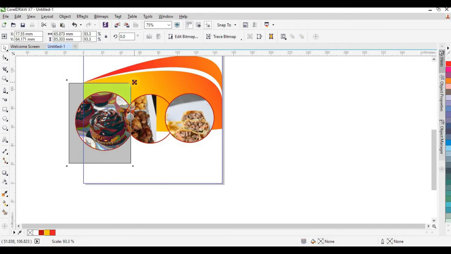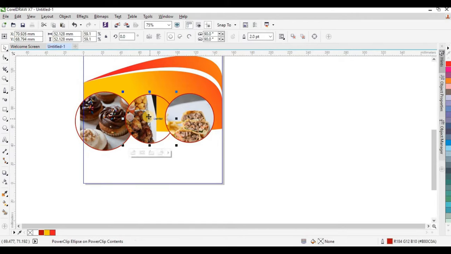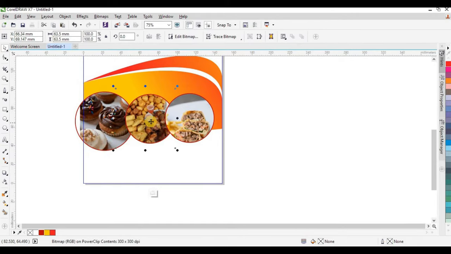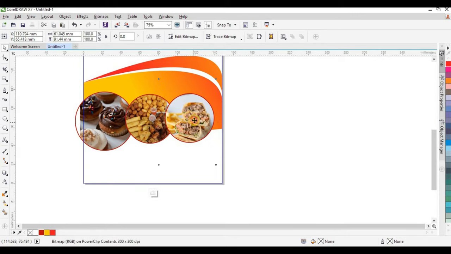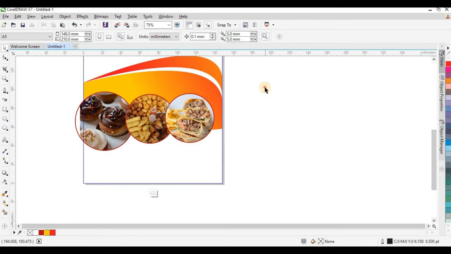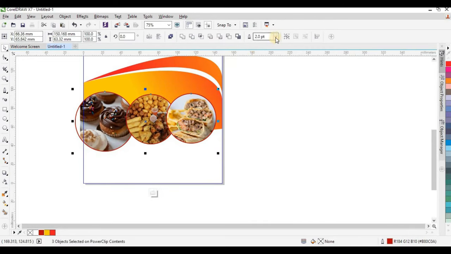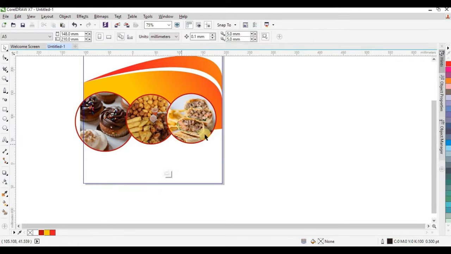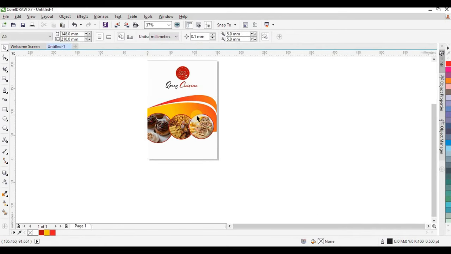I have to set the circles and resize them very well here. And when editing your power clip, press Alt and click inside so you can select your power clip, and do the same to this other one here. And this is done. I can adjust this again to 3. Okay, now I'm good to go. Press Ctrl and close your power clip.